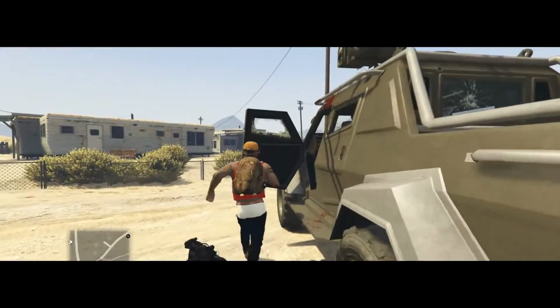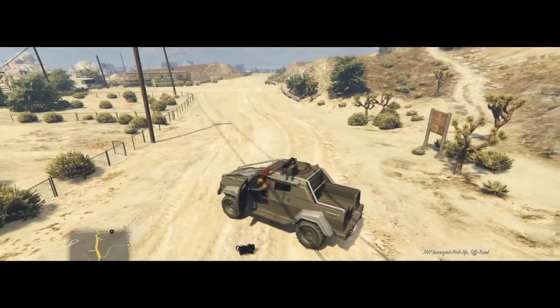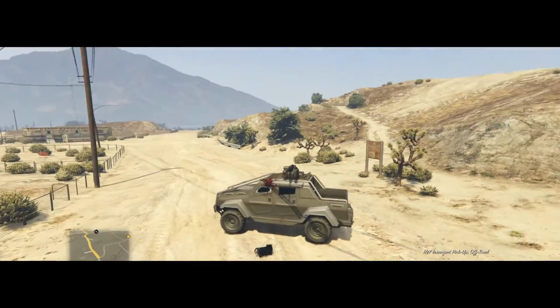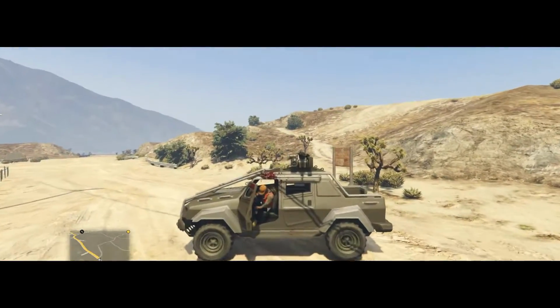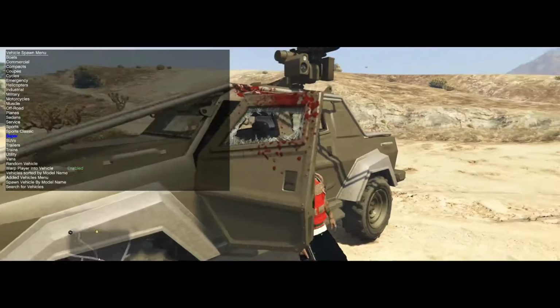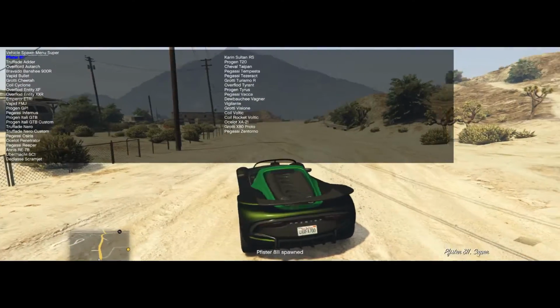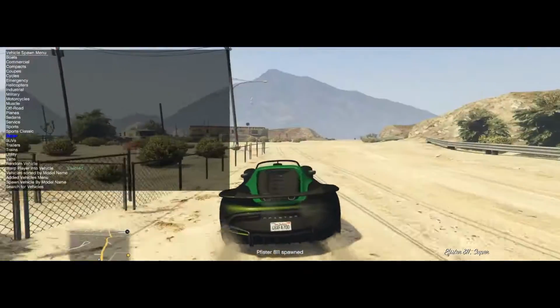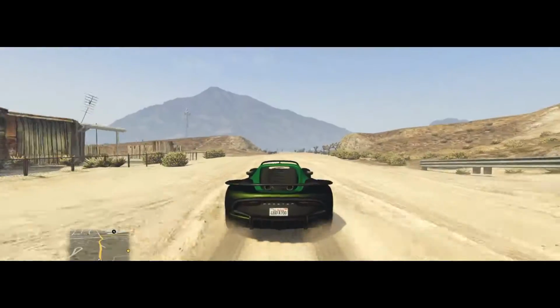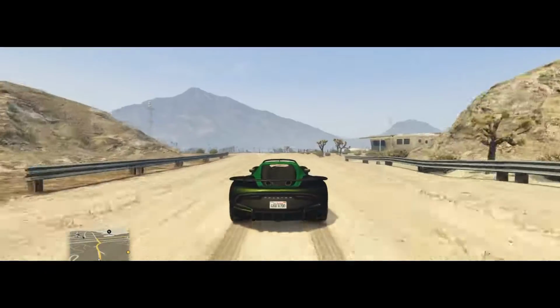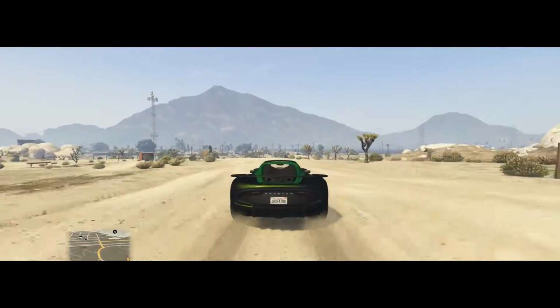Okay, I reloaded. I don't think that's gonna work right there. Let's get our trusty Fister. Yeah, there we go. Alright, let's go do this last mission and everything.